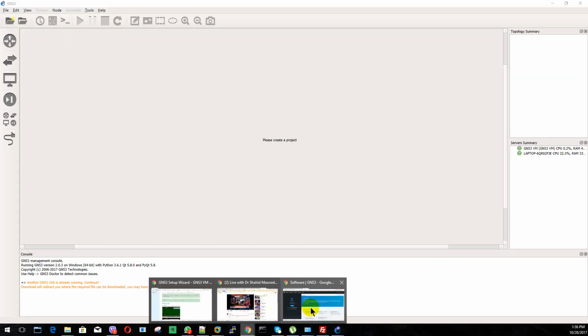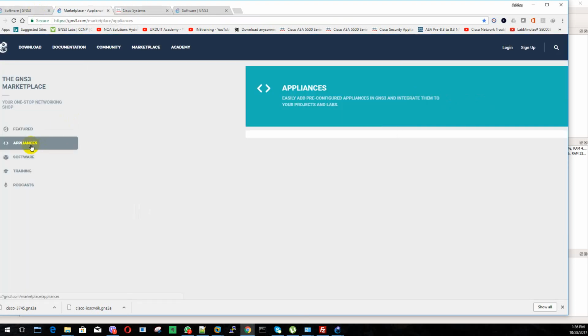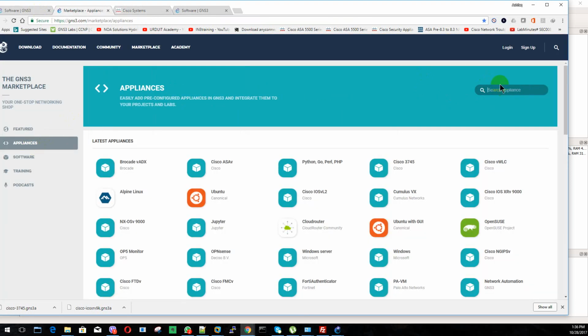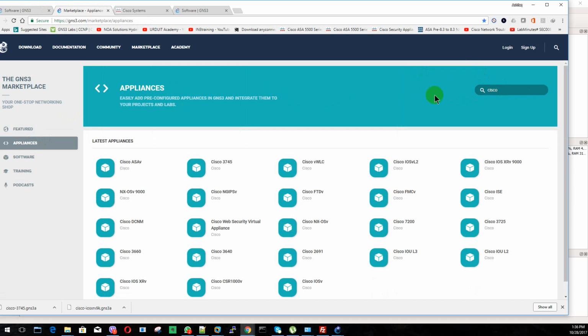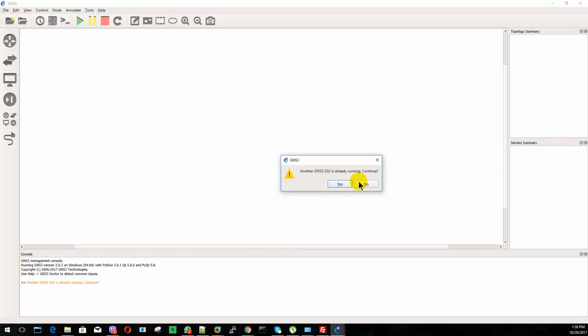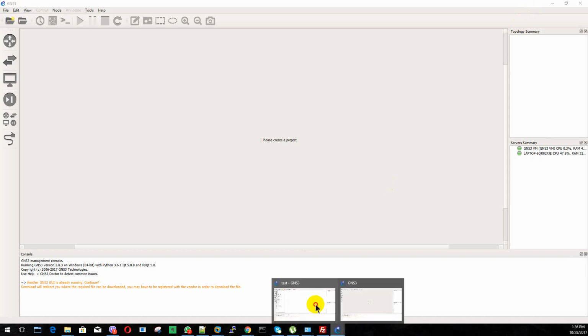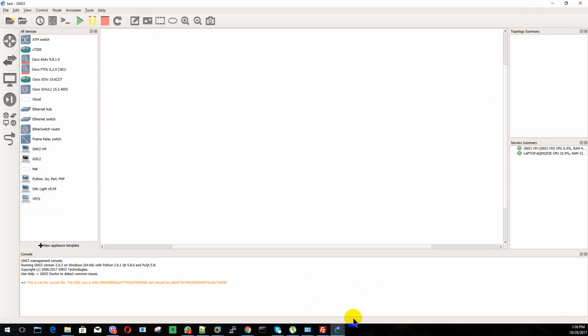Okay, so I was able to download one of the files, which was the Cisco CSR 1000V. This is the one I'm downloading. I will download the templates. Okay, so that's fine. It is asking me whether I want to run this one, and that's fine.